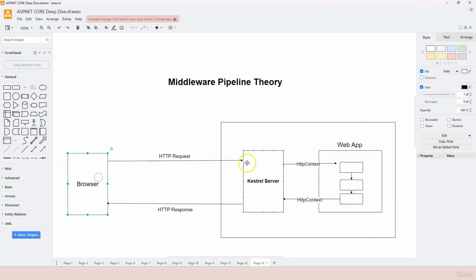So we have browser, and then we have our web server. The browser sends HTTP request, and the web server returns back the HTTP response. And inside the web server, we have two major components. We have the Kestrel server, which is used as the HTTP server. It's part of our application, but the actual application is the second part here.